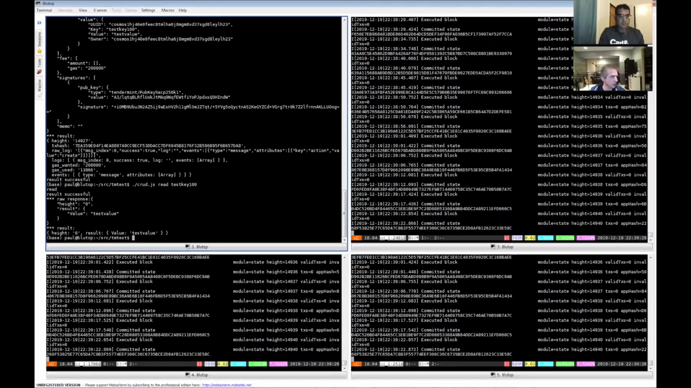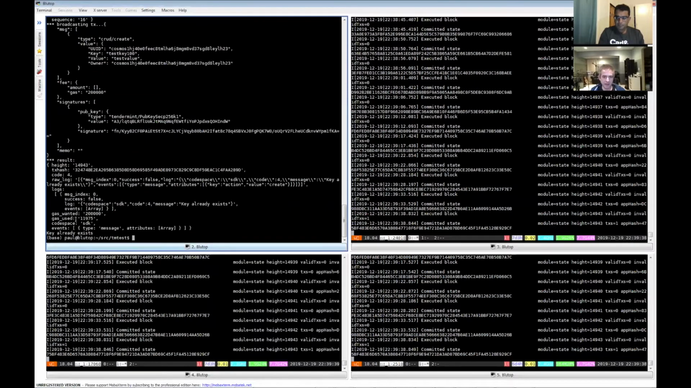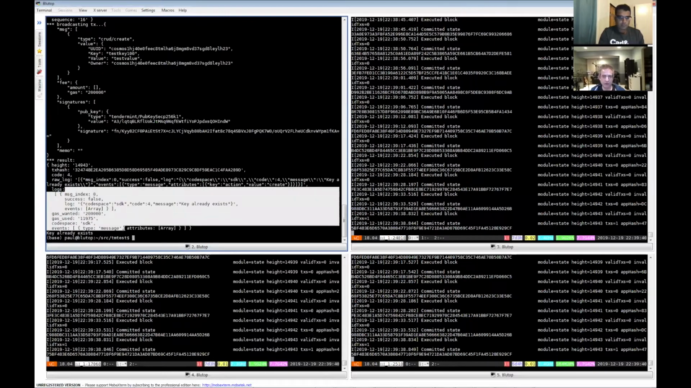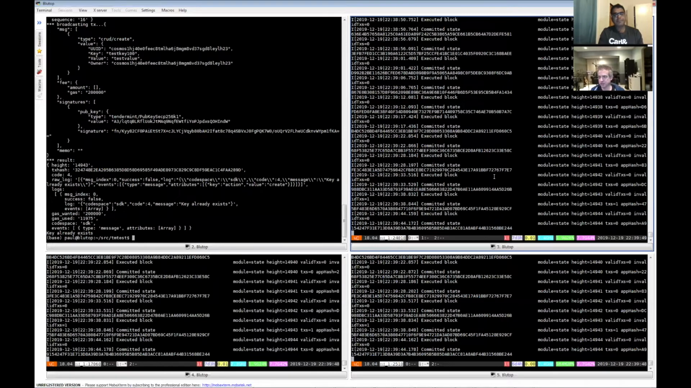I'll show you what happens if we try and create the same key as before. Again, this goes through consensus, but the result is a little different in this case. We now end up with a failure, saying key already exists. It's still a valid transaction as far as the blockchain is concerned. It's just that the result that came back was not successful.